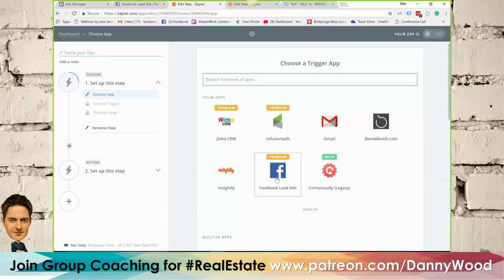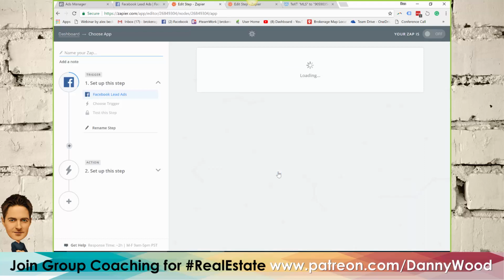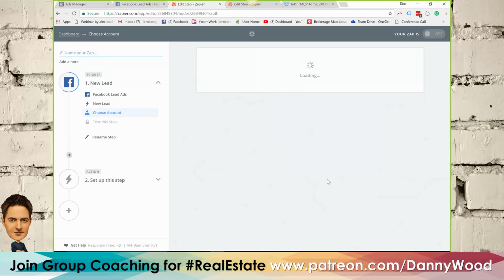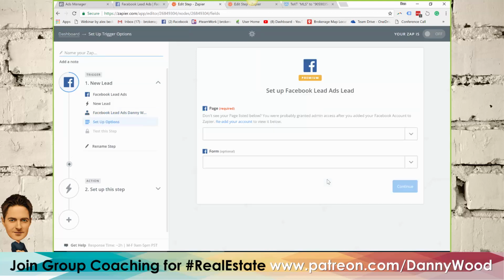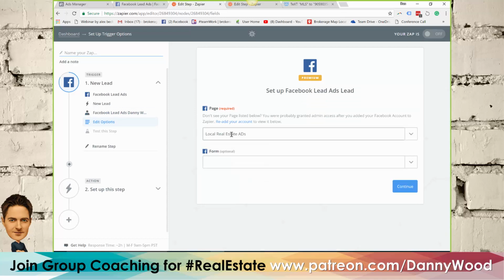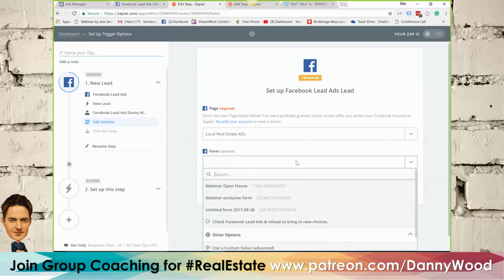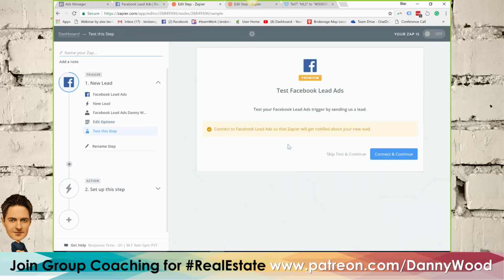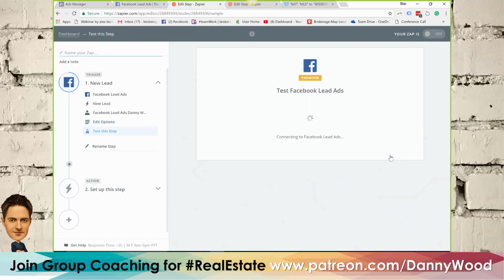You want to search for Facebook lead ads. You can type it in. For me, it's already on my screen, so I'm going to click it. Save and continue. Make sure it's your account. Save and continue. Use the right page. So I use this one. You'll use yours. And what's the form? So it's going to be a different form. Now I want to choose the open house form. Hit continue. And connect and continue.